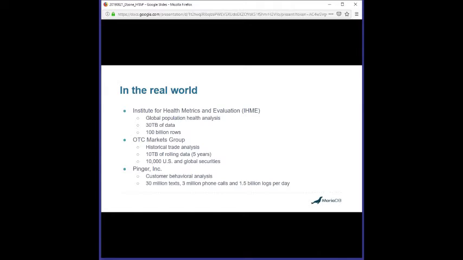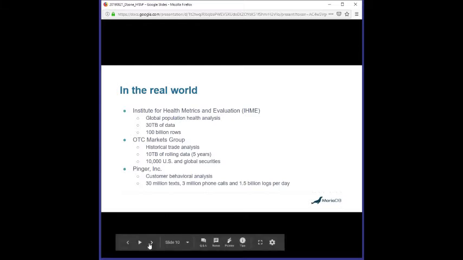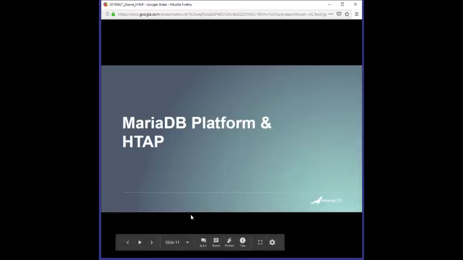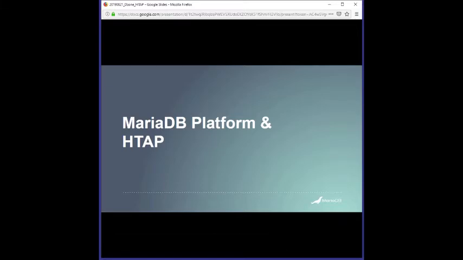Another thing that happens in telco is customer churn analysis to figure out why a customer left, or why an incentive was not working, or maybe why a customer did choose to come back, and for what main reason. So let's move on and talk about the MariaDB HTAP platform.